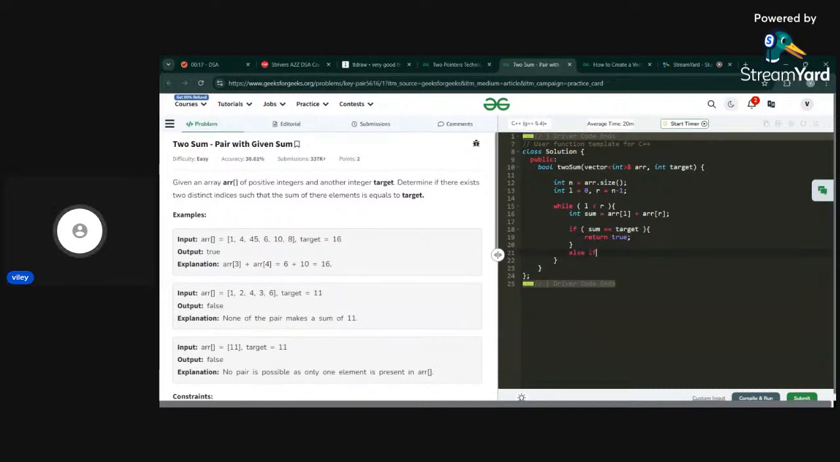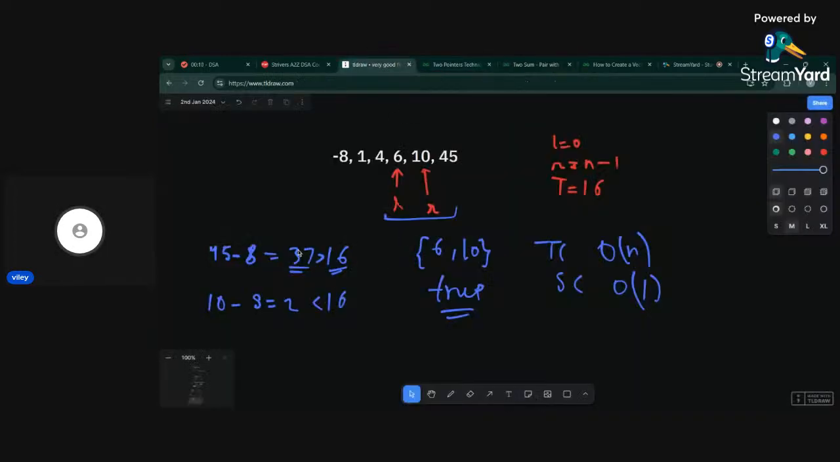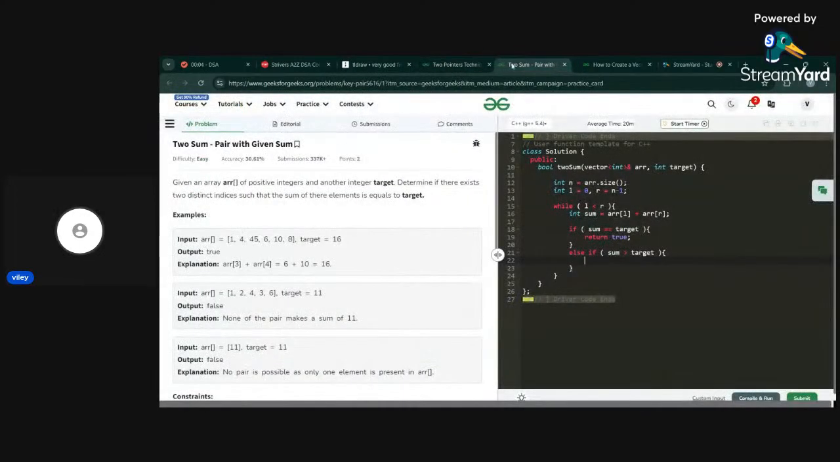Else if the value of sum is, let's say, greater than the target. So the sum is greater than the target, which is 37 is greater than 16. We need to move the pointer. Which pointer needs to be moved? The right pointer needs to be moved. So the right pointer is moved. So we say r minus minus.